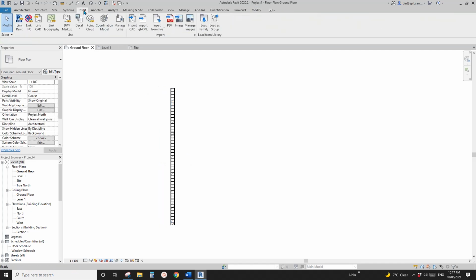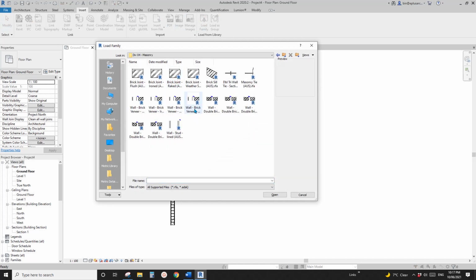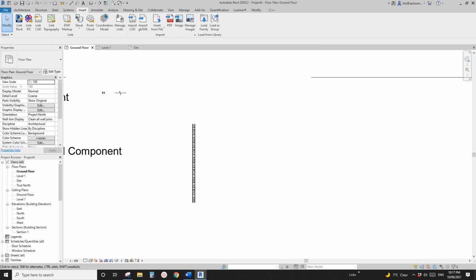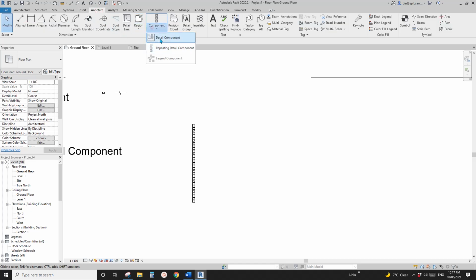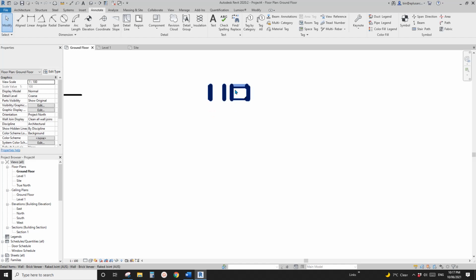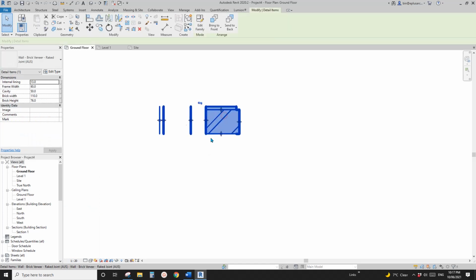Okay, so first you need to insert a detail component. So let's load, for example, brick veneer. Okay, which one? This one. Let's just load this one. So now we have this detail component, right? This is the new one. We loaded this one. Let me change the scale so we can see it better. So this is part of the brick veneer section.